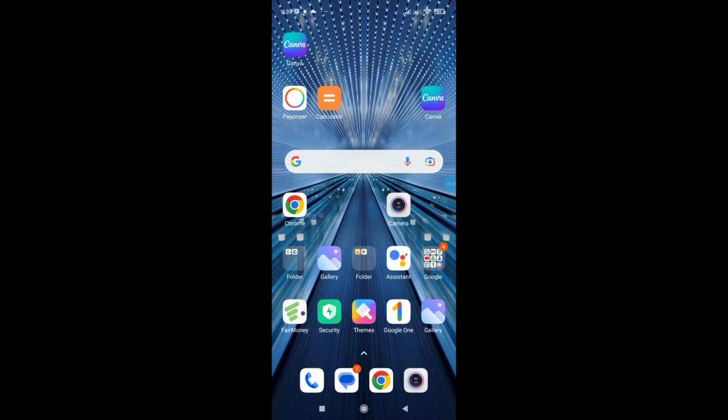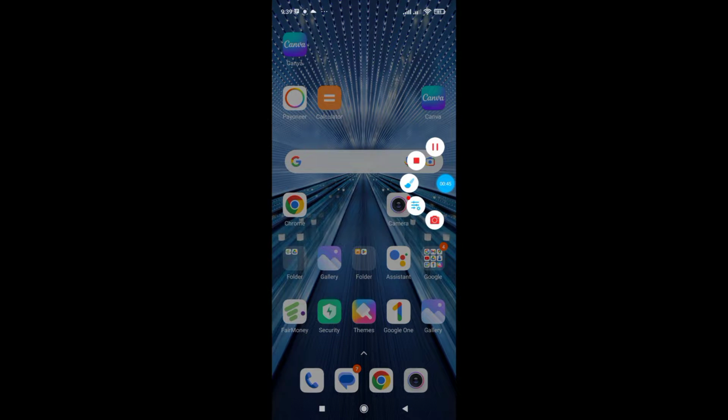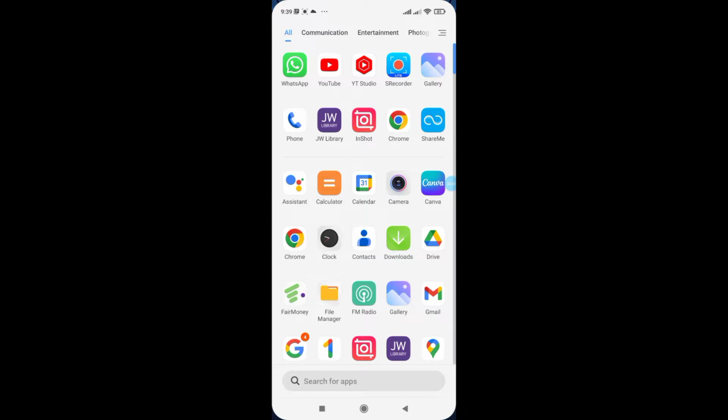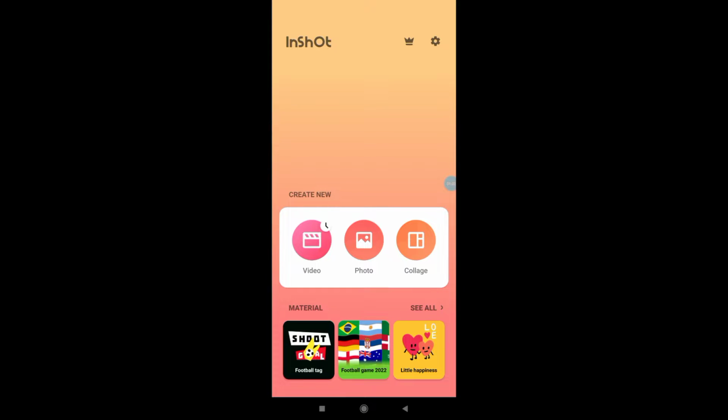So I already have the InShot app installed on my phone. So we're going to go ahead right now and click on the InShot app. Okay, so this is my InShot app here. So we're going to go ahead and click on it. Good. Now, once we are here, this is the first page you will see once you click on the InShot app.